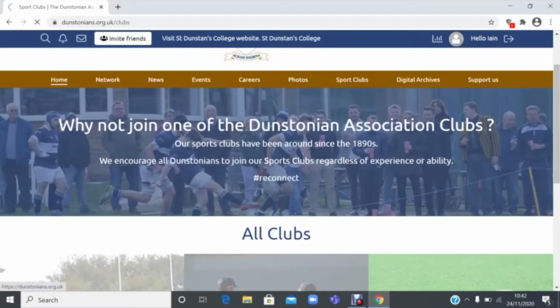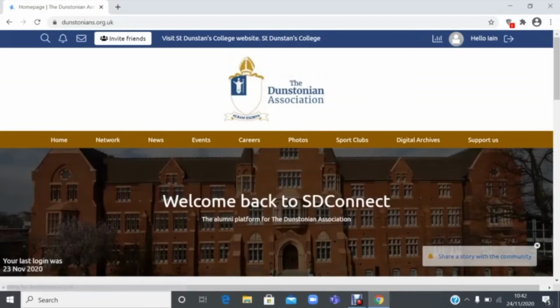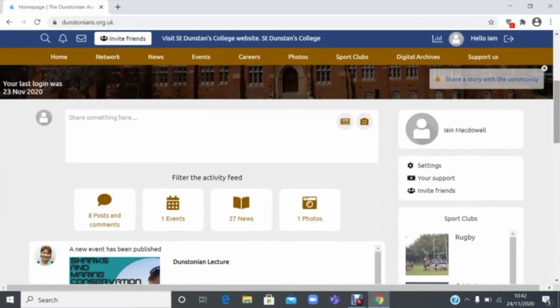I'm just going to go back to the home page for a second here. If you see down the bottom right here, you get little pop-ups. So for instance, it's saying share a story with the community. You can do that at the bottom. This is the activity feed, and this operates more like a social media platform. So you can share a story, message, or upload a photo here.